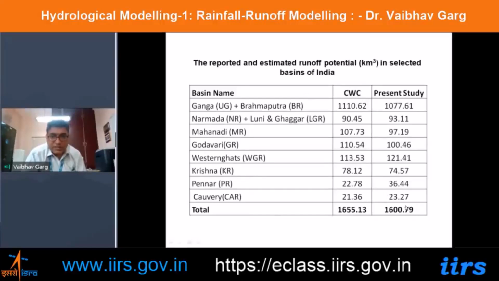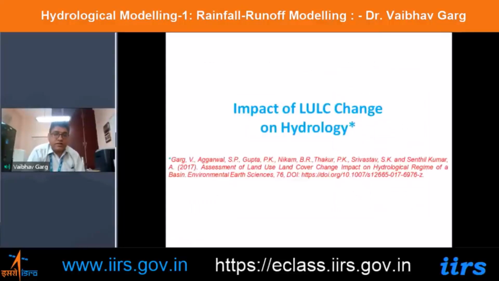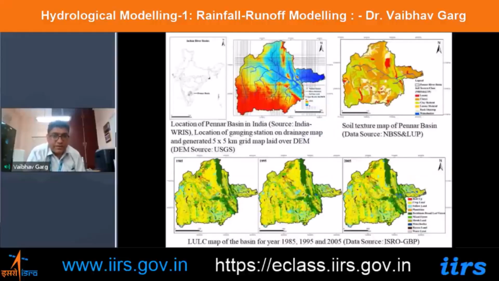You can see that our estimates are very close to those observed by the Central Water Commission for each of the river basins. Then one detailed study on the impact of land use land cover change on the hydrology of the Pennar River basin has been done. So again, this is the Pennar River. In this study, the basin was discretized in a 5 by 5 kilometer grid. This is the NBSS soil map, and this is the land use map of 85, 95, and 2005. So you can see the change in the land use.